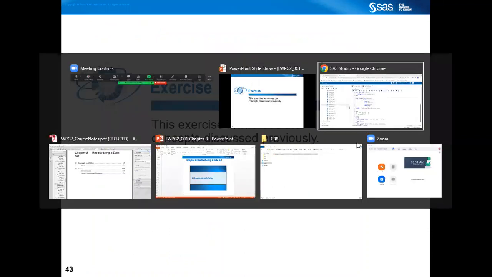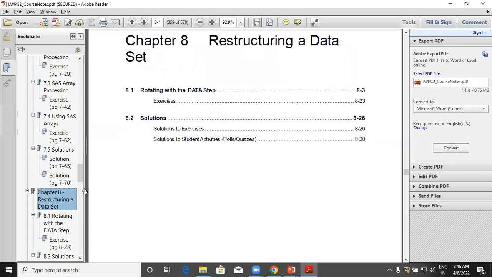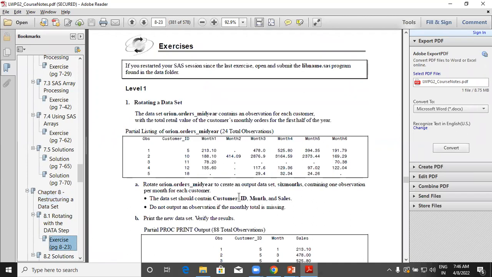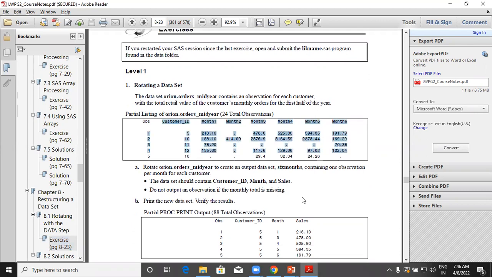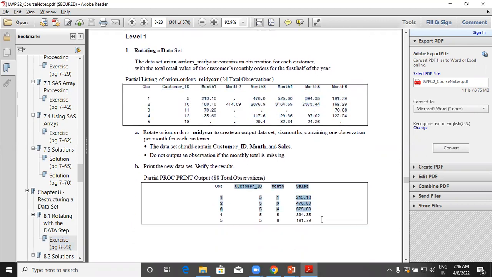So come to your PDF. Let's rotate your data. The page of your PDF book for the exercise is 8-23, level 1, exercise number 1. It's about rotating a data set. Again, a wide structure, you have to convert it into a narrow structure. So go ahead, it is very simple.